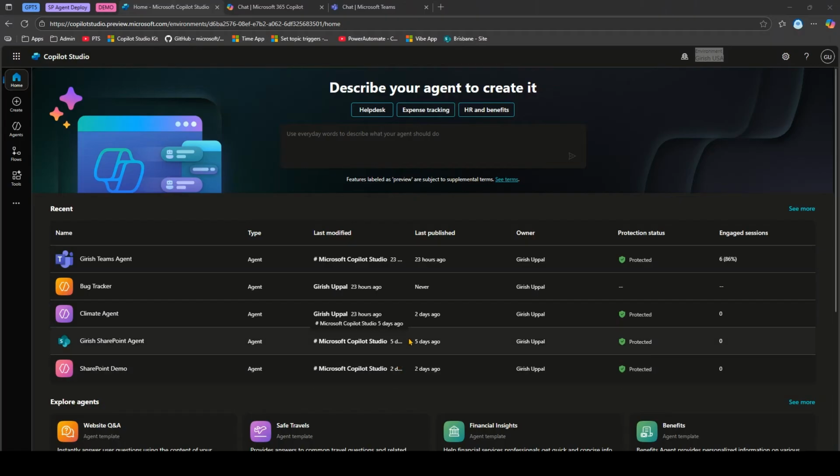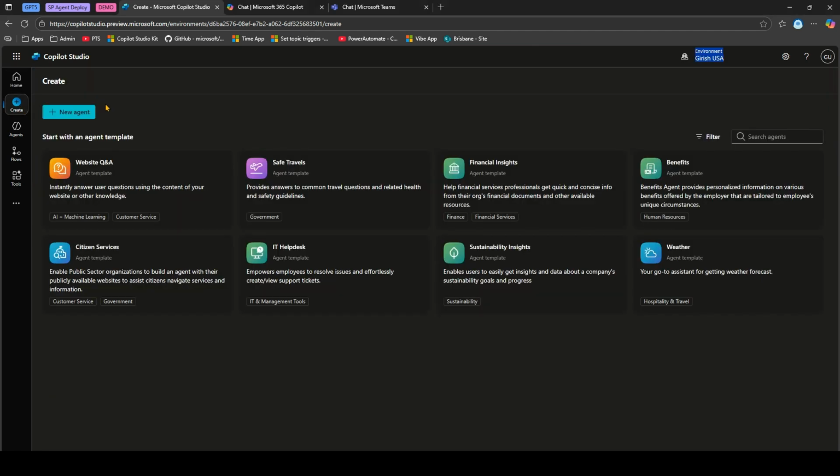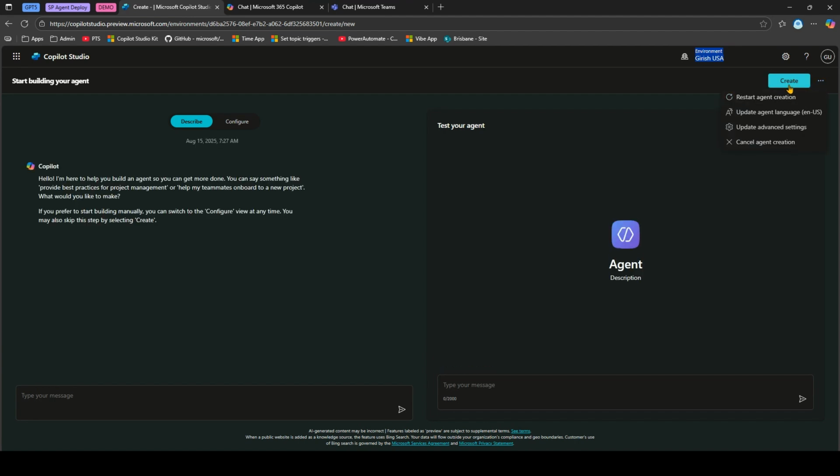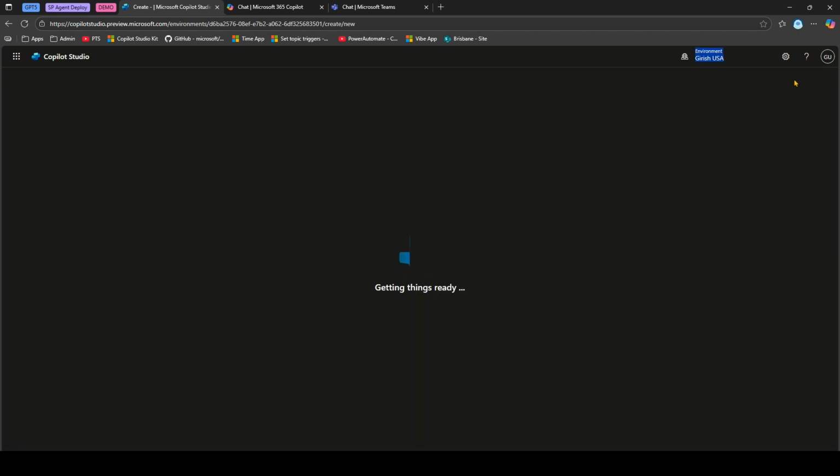So let's jump into one of the demos. Let me go ahead and create one agent. I'll create a new agent and call it Activity Test Agent, and then go ahead and create the agent.